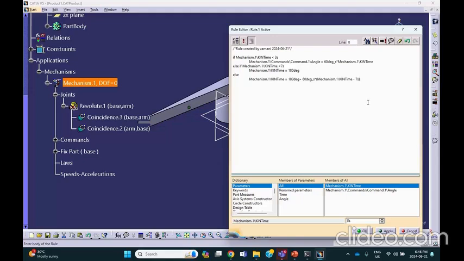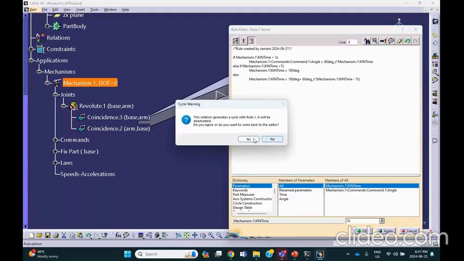Okay? Hopefully there's no syntax error. Let's check it out like that. No syntax error. Good. So let's make sure, what is the issue here? The relation generates cycle with rule 1. It will be deactivated.